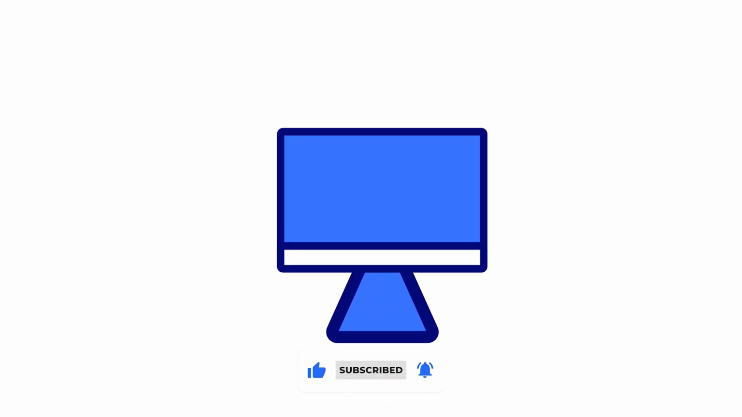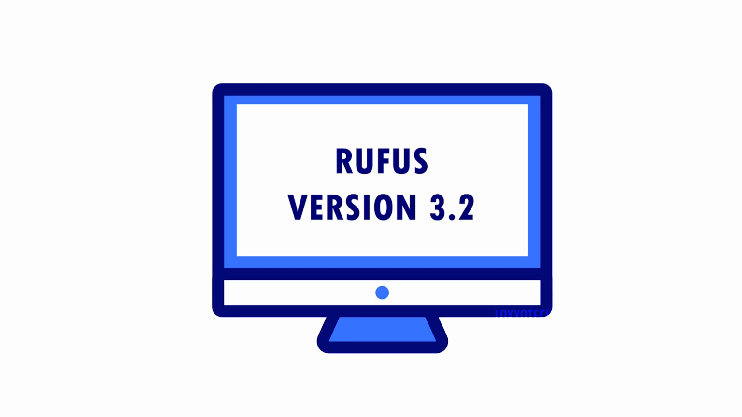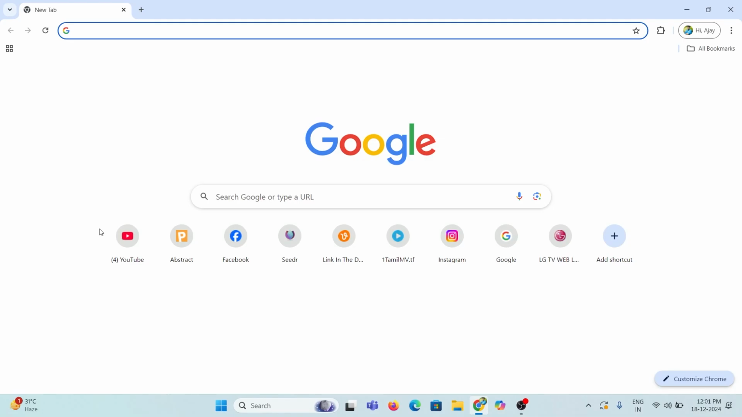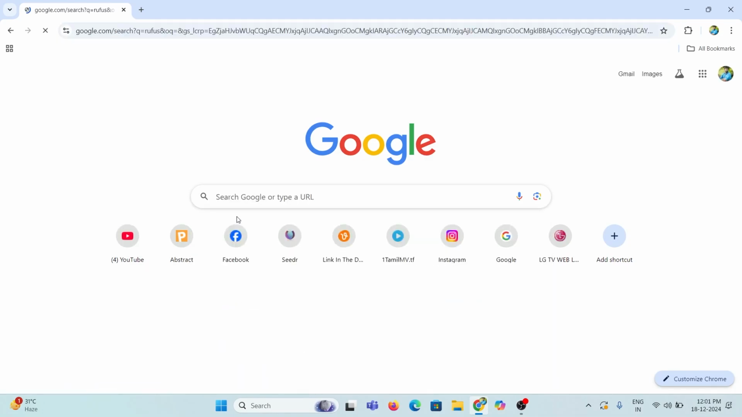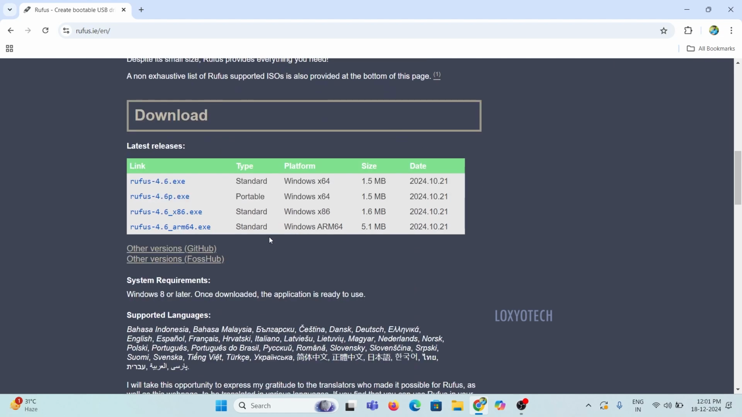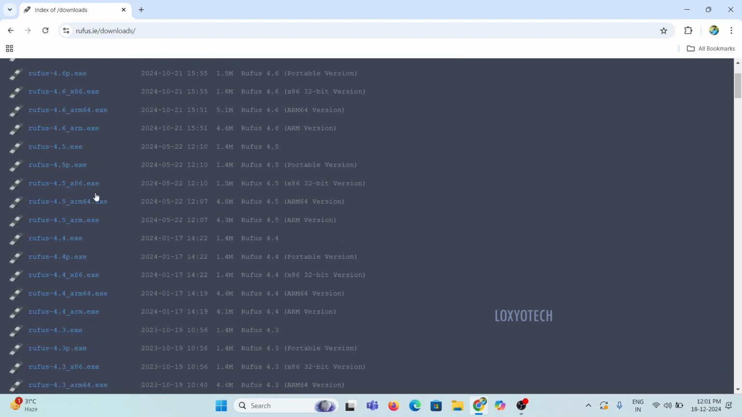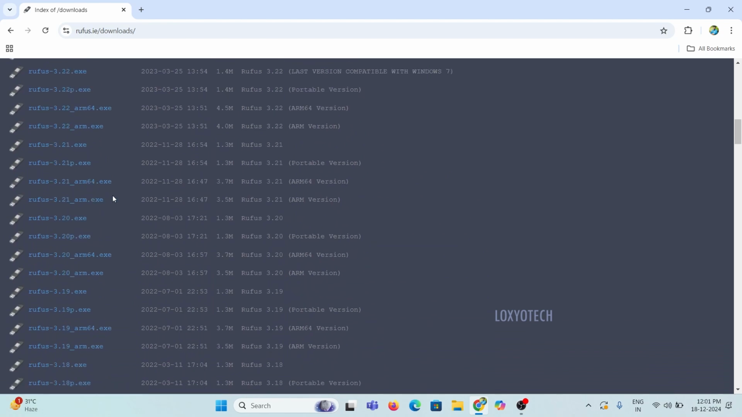First, you need to download Rufus software. Please note that you need Rufus software version 3.20. This method is not available in the latest versions of Rufus, that is Rufus 4.6, so you must download the old version. Go to the official Rufus website and scroll down to the bottom. Here you can see a link named Other Versions from GitHub or FossHub. Right from here, find version 3.20 and download it.